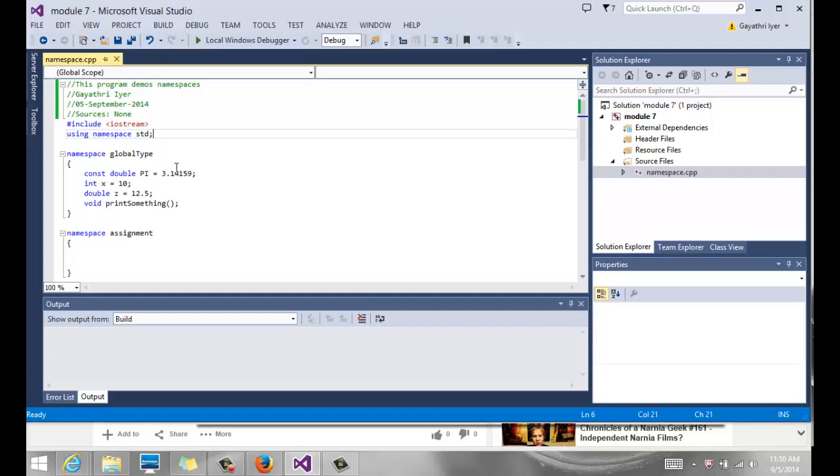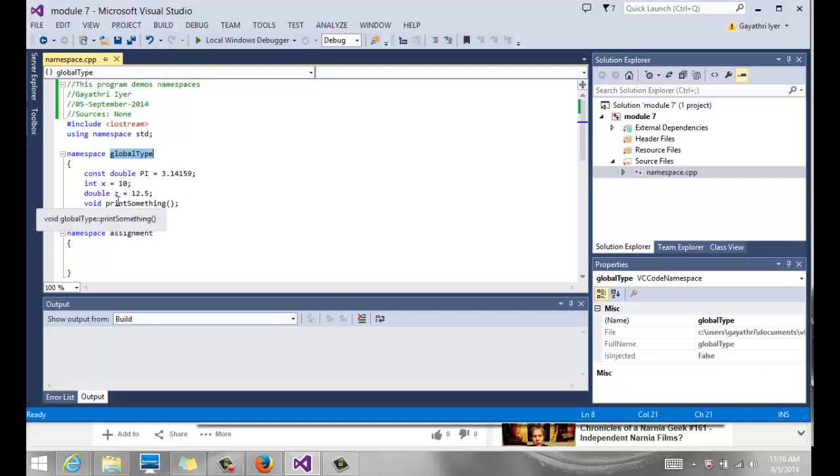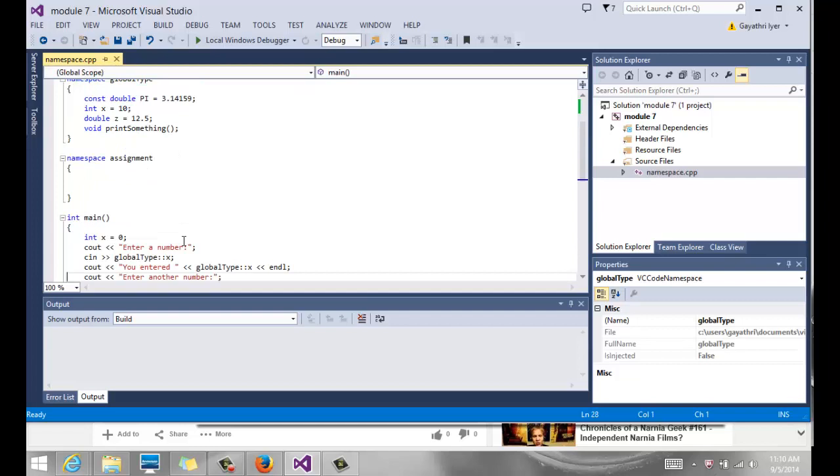So if you look at this, we have a couple of namespaces in here. To see how it works, I have a namespace called global type. In there, notice how namespace is a reserved word. Global type is the name of my namespace. I have a few constants and variables, and I also have a function definition. So I have constant pi, a couple of variables, int and double, and a print something void function. Now I have another namespace called assignment. You can have as many namespaces as you want.